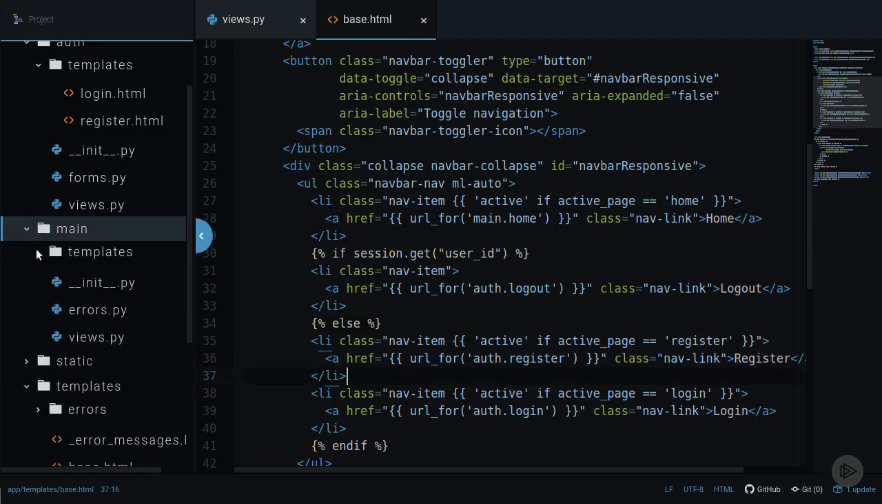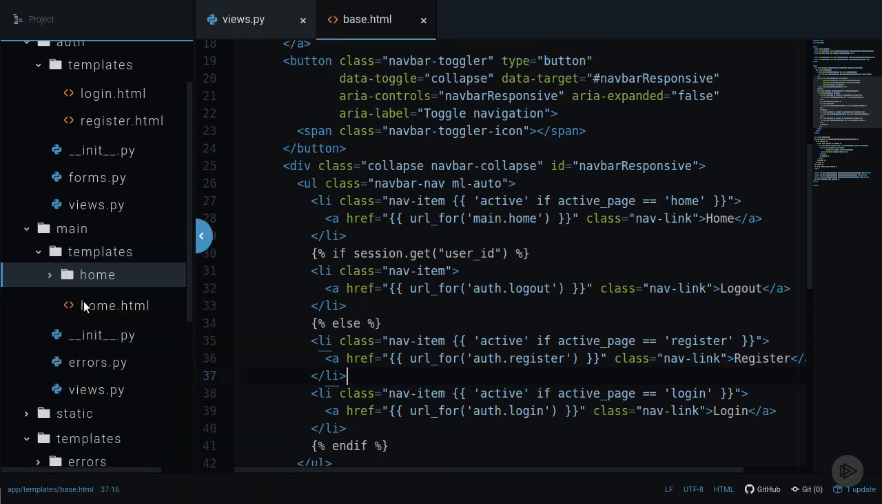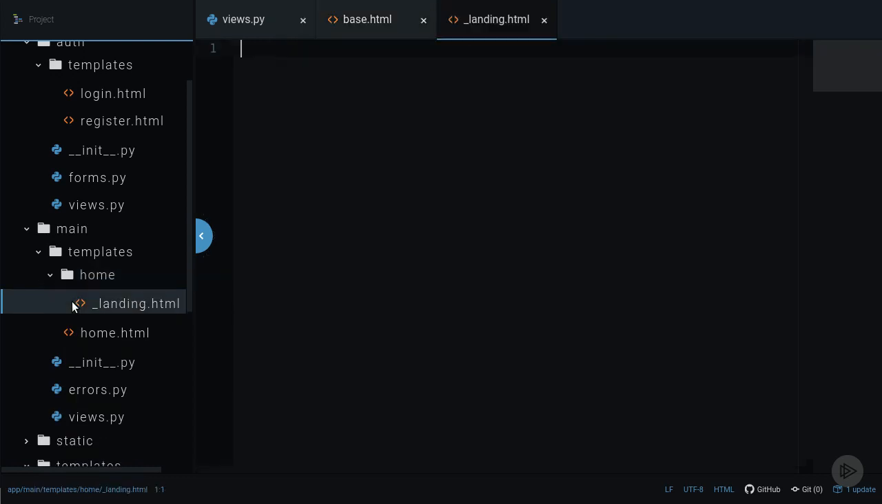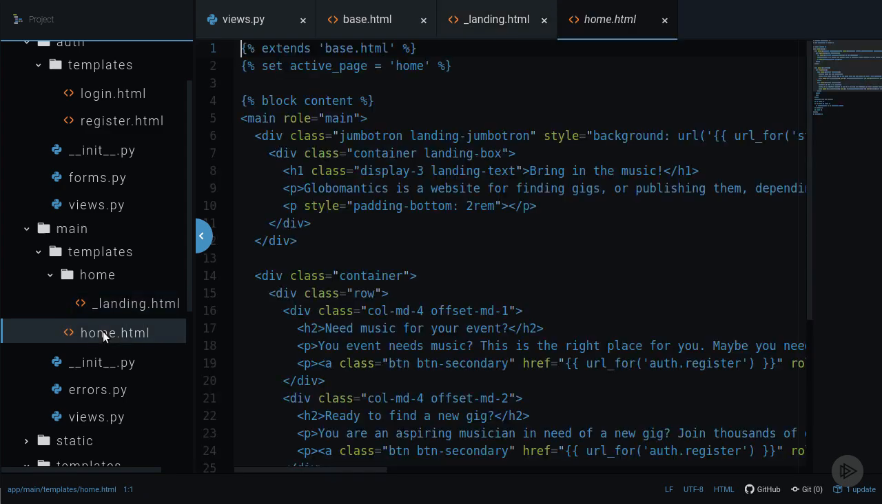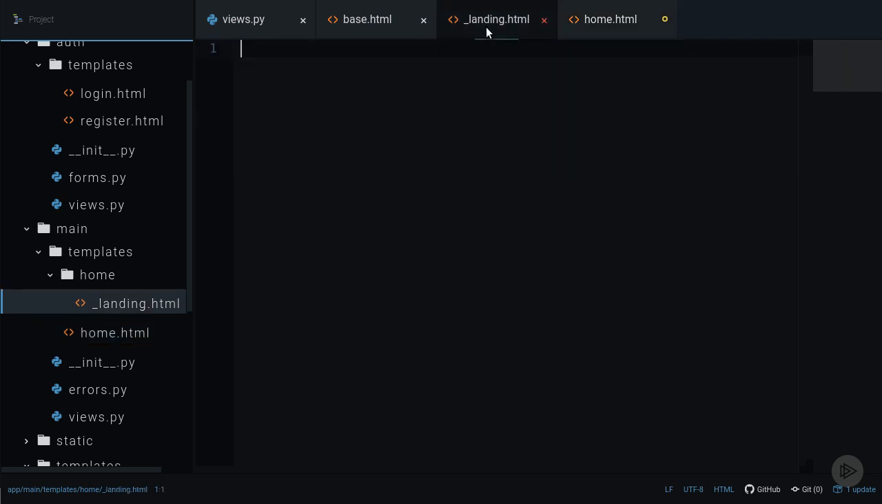Now let's refactor the home page a little bit. Create a home folder inside of the main templates. This folder will contain the homepage partials. For example, let's create the landing page partial, which will show the landing homepage for all of the non-logged in users. I prepended the name of the file with the underscore. This way, we know if the template is supposed to be part of another template or a standalone HTML. Cut everything from the block content of the homepage and paste it in the landing template.